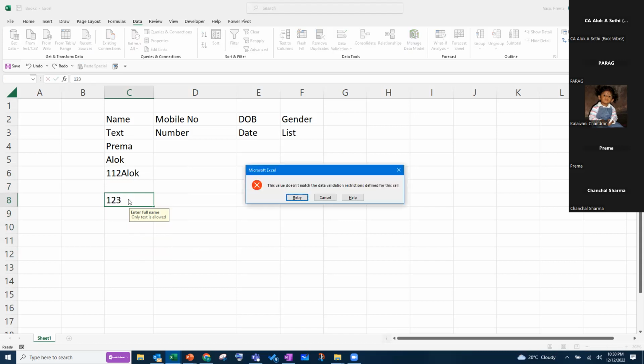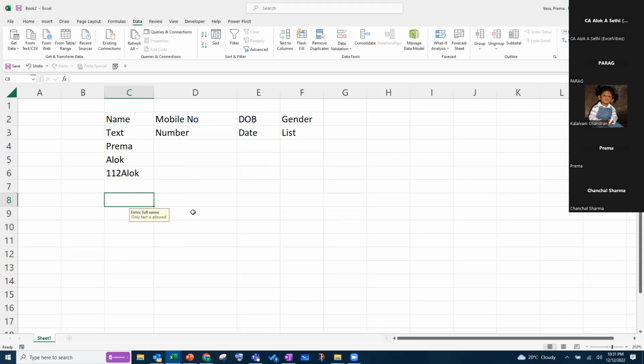and enter. Now this is giving an error: "This value doesn't match the data validation restriction defined for this cell." Now a layman will not understand this language, right? So we need to give our own customized error message. So we can do that. Now you again remove this and then go to data validation again.